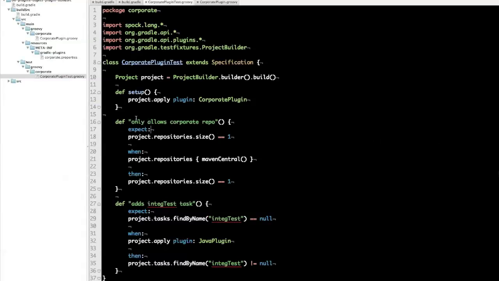You have methods that are tests. So here I have a test for my corporate plugin. I use Project Builder, which is part of the Gradle API, to get a test project instance. So it's just a dummy project instance that's completely blank. I have that. I want to apply my plugin to the project, and then I want to do a bunch of tests. So this test here, I want to test it after applying the plugin.